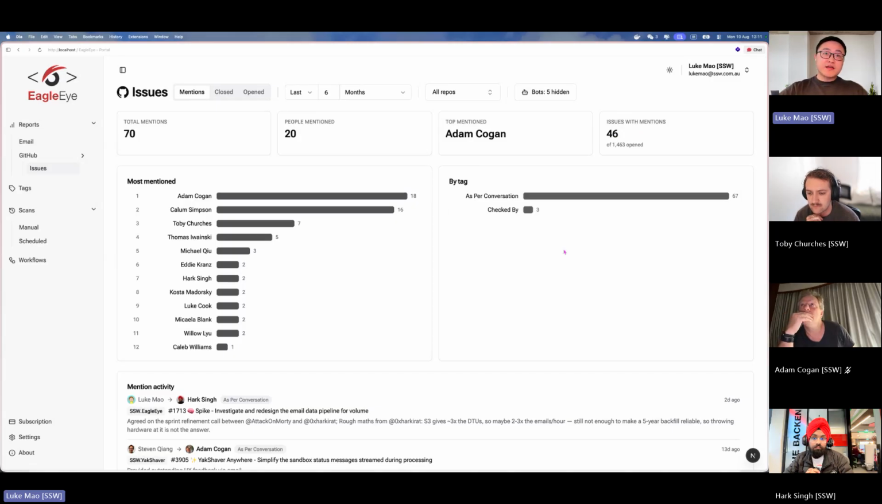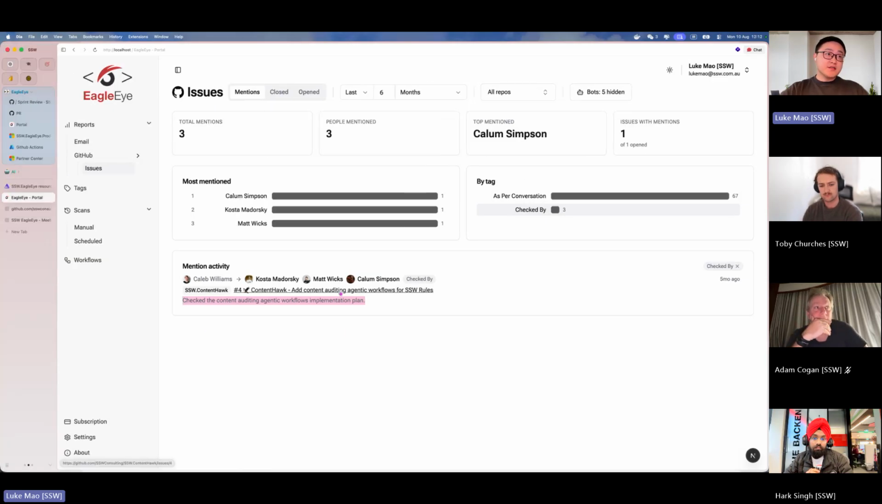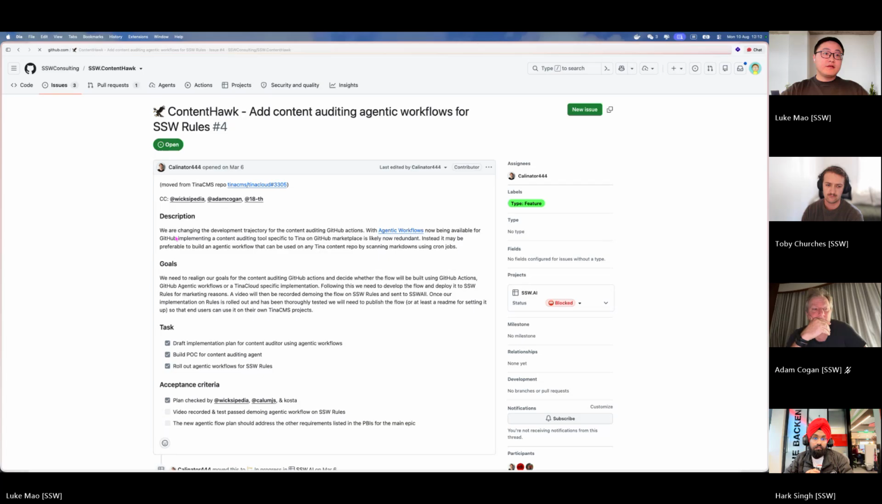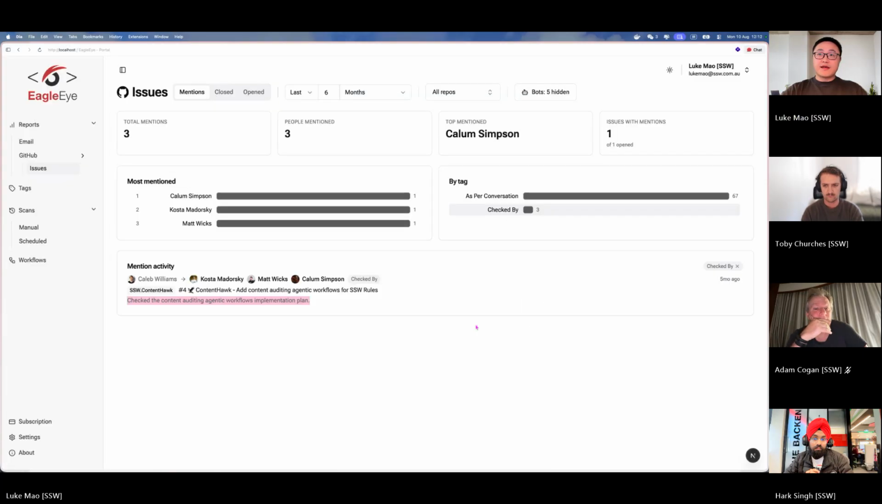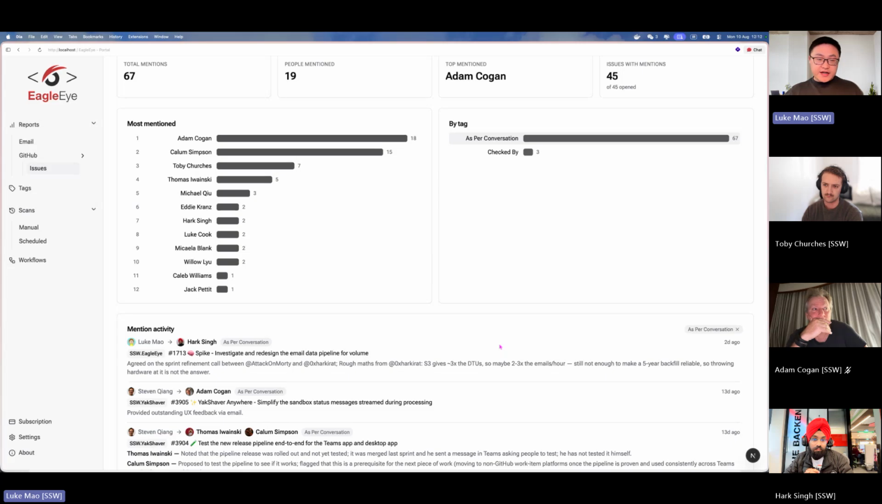And let's take check by, for example. If I click check by, you will see the mention activity here. So you will see Caleb mentioned 3 people right here. And you can see the AI summary here. Check the content auditing agentic implementation workflow. And if you go to the details, you will see here, plan is checked on here. And AI is giving a bit of summary, similar to as per conversation. Yeah, you can see all the details here. But I'm still checking the data accuracy and some UI.